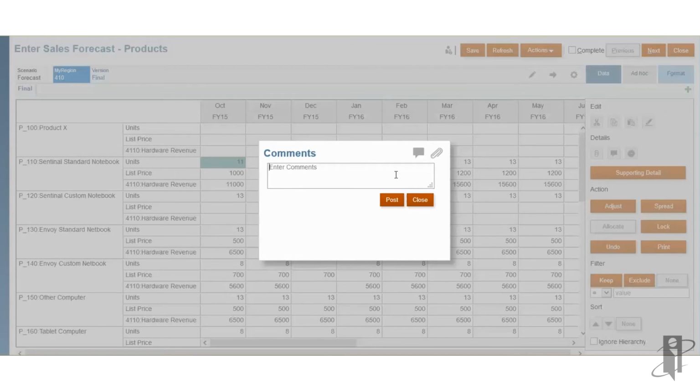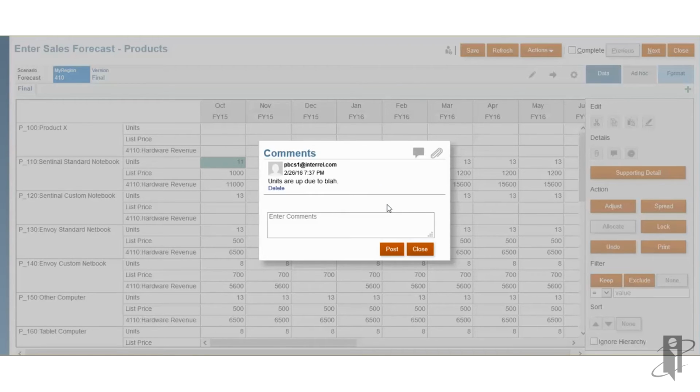So they select the desired cell or cells, and then they can enter in their comments. They click Post to post the comment once it's been entered. And from there, you can see the history of who posted the comment, when they did it. So if another user were to come in, they could actually reply to the comment and add additional information. So can you provide more details, assuming that was a different user.